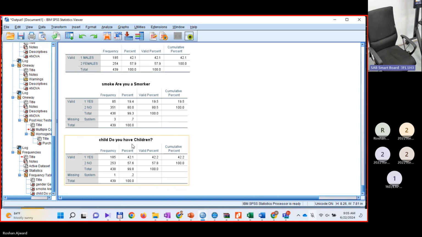Now if I ask you whether you are a smoker or not, can you leave it blank? No, you have to tell whether you are smoking or not. You are killing yourself or not? You are killing your loved ones as well or not? Silence. Smoking is there. So you can see 3.